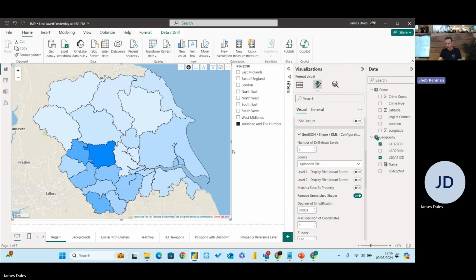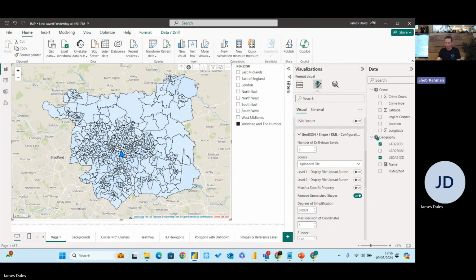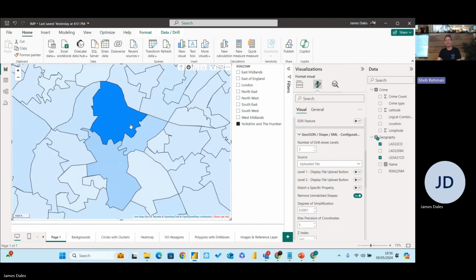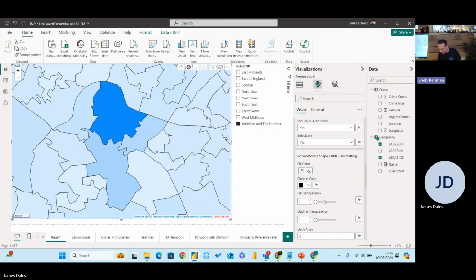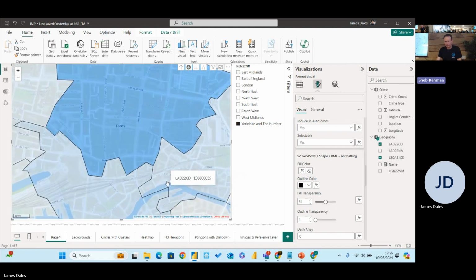And then hopefully, if it's done that, I should be able to drill down into Leeds and see that, yes, in fact, it is right in the city centre. Let me change the formatting on those so we can see through. There we go. Right in Leeds city centre.